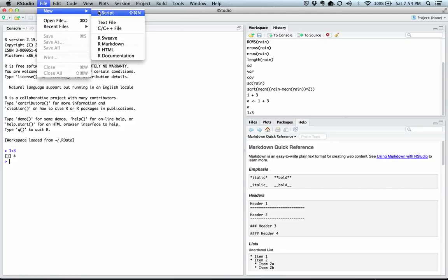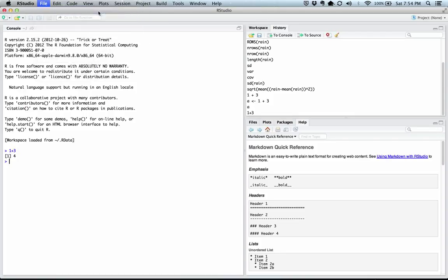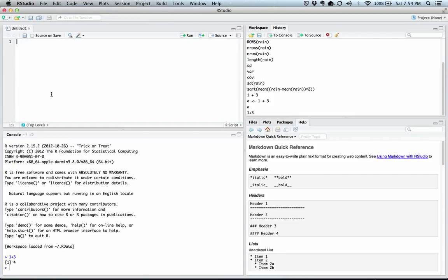They create something called the script file. You can create a new empty script by going to the File menu, and then to New, and then to Script. This will open up this empty script window up above the console. So we still have the console, but now we have this empty script window. We can type the same thing into this empty script window, 1 plus 3. And if we hit return, nothing happens. There is no calculation. R does not show us the answer.